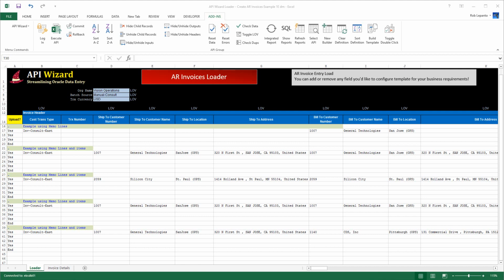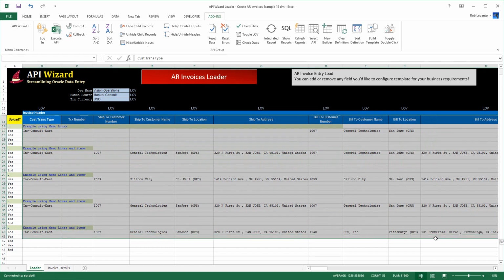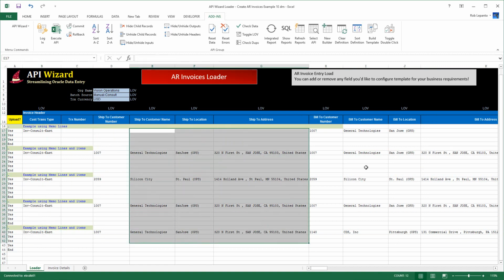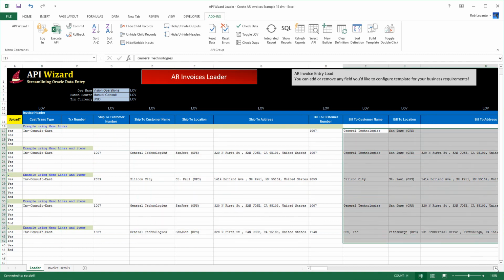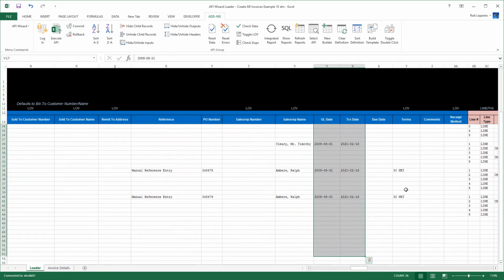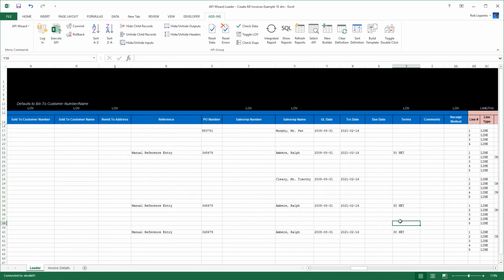In API Wizard, we've structured the loader in the same way with three sections. The first section, which you can see on the screen under the blue column headers, is the invoice header. So here I'll just highlight some of the fields of the invoice header, including the transaction type, the ship to information, the bill to information, and then if I scroll further to the right, we have salesperson information, purchase order number, date information, payment term information, and so forth. So that makes up the invoice header.